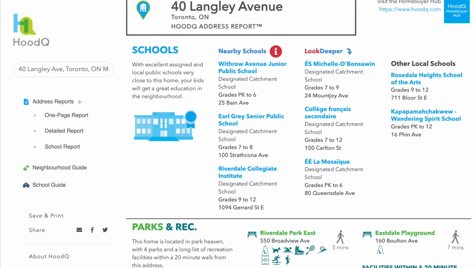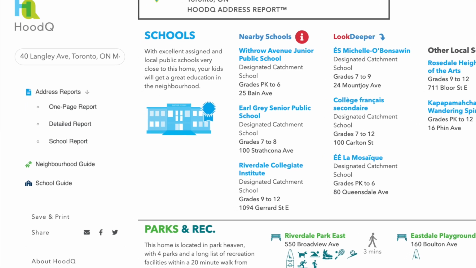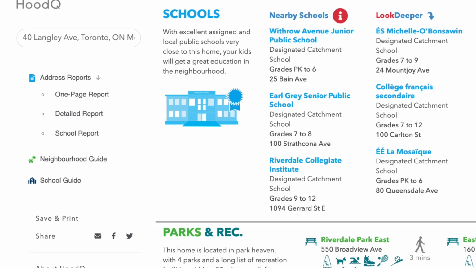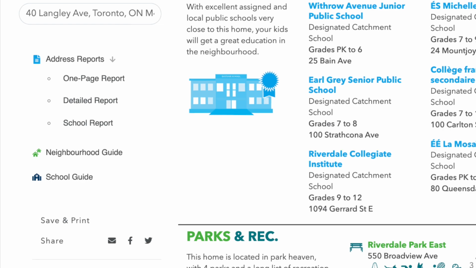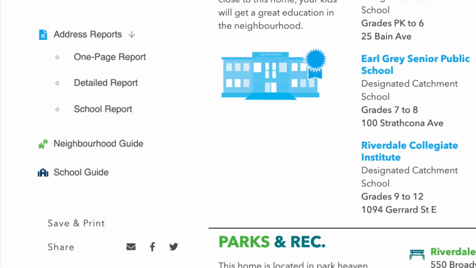And a fourth way is from the side menu of creating an address report. I'll link a video at the end that shows you how to create address reports for any address in the Greater Golden Horseshoe.